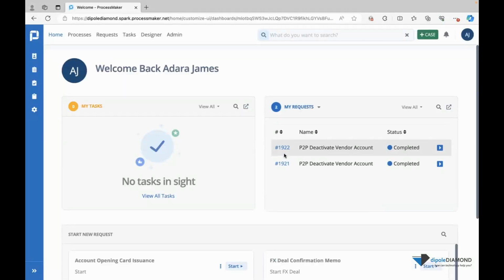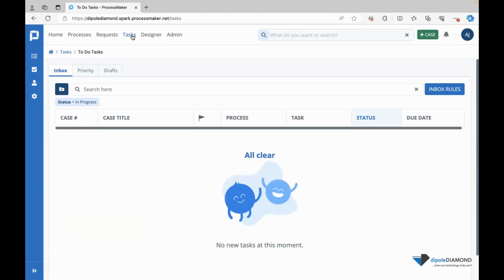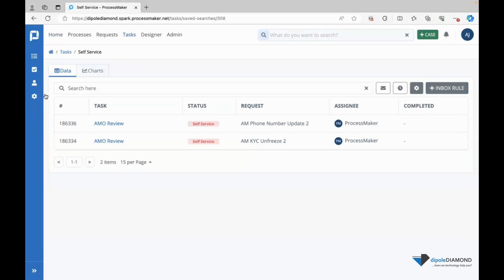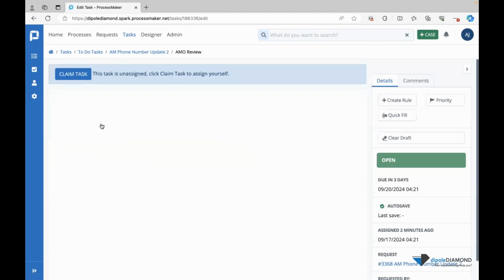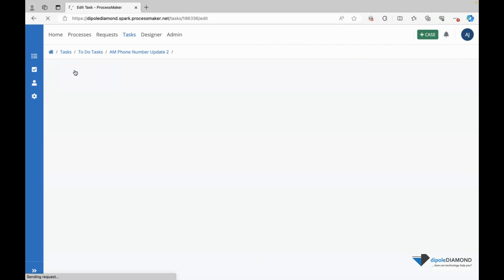Because the account maintenance review task is a self-service task, the members of the account maintenance officers group will see these requests from the banking officer on their queue. So if we go to task and go to self-service, we'll see these 2 tasks there, KYC on freeze and phone number update. Let's deal with the phone number update first. So click on that and claim the task so that we can treat it.